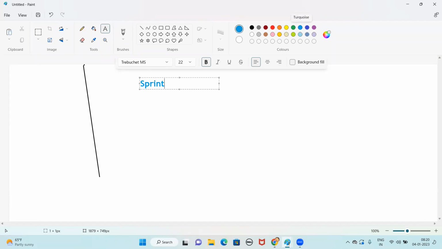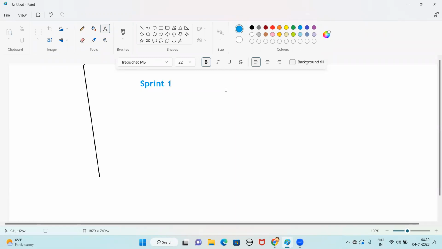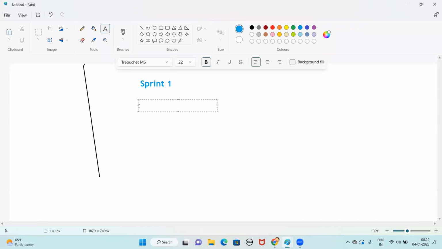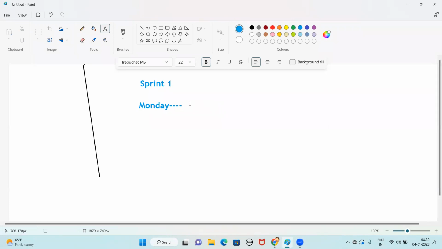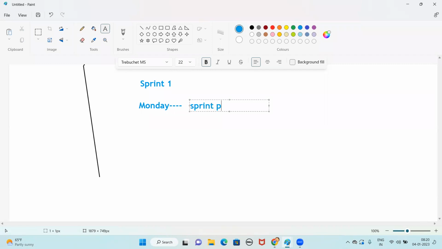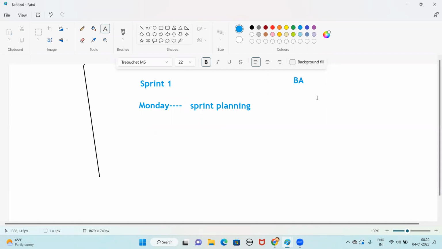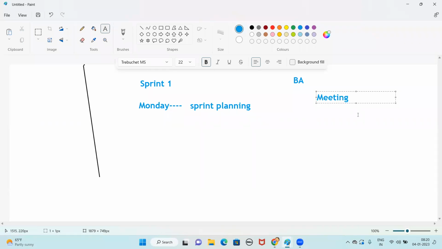The sprint duration, sprint 1. Now assume today the sprint is starting, say this is a Monday. The sprint is going to start. The first day of the sprint has the sprint planning meeting. In this sprint planning meeting, the business analyst will drive the meeting and explain each and every requirement's description, and the design link will be there. For every requirement, there will be a description. With the help of those only, we understand it.